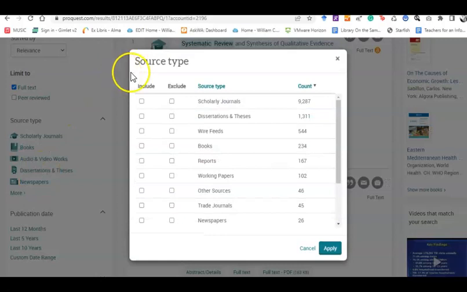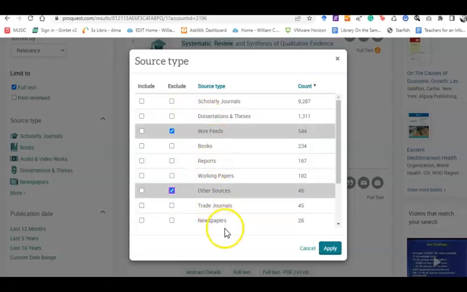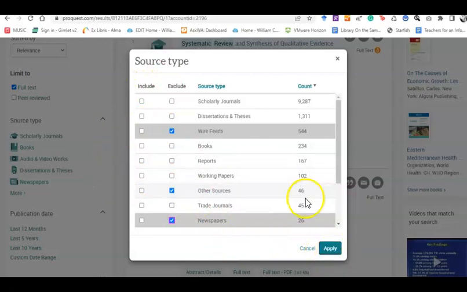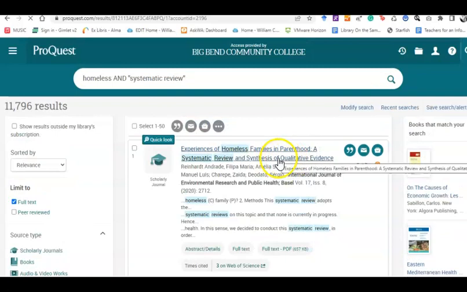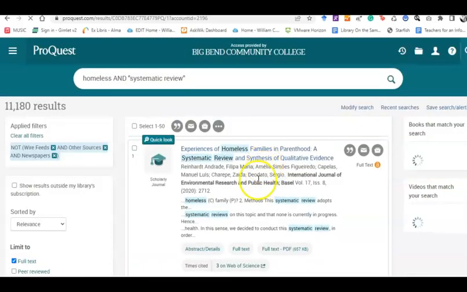When I'm working with ProQuest, I like to get rid of the wire feeds. They're repetitive. There's no reason to have them. If I want to find other sources, blogs, or other things that may show up here, I'll get rid of them. Maybe I don't want newspapers, or I could only look at newspapers and only look at magazines. So making those sort of decisions thins down the herd as it is.